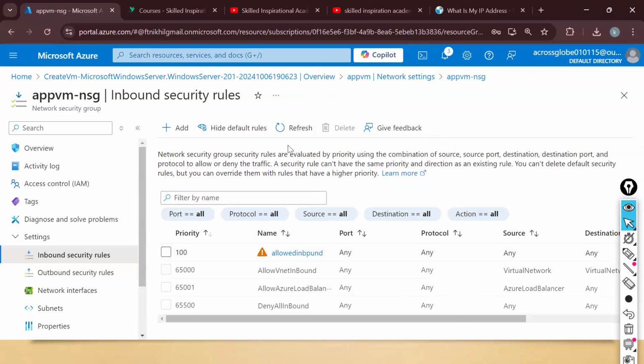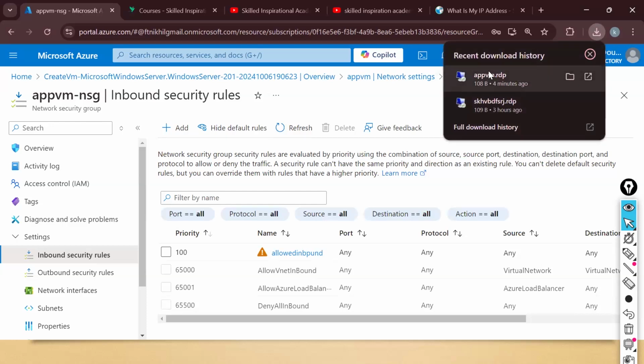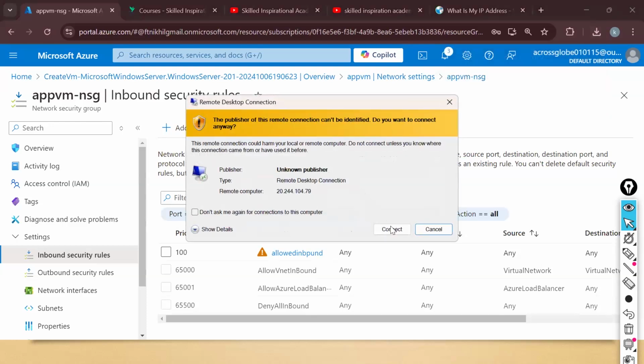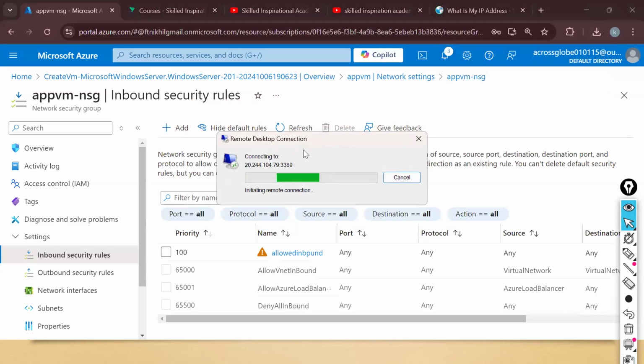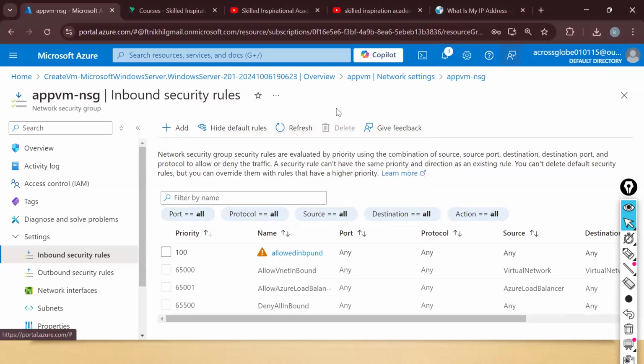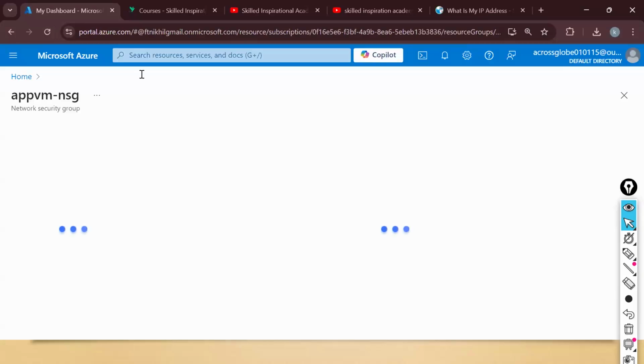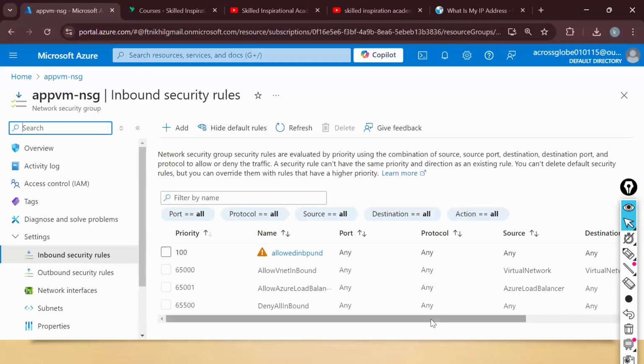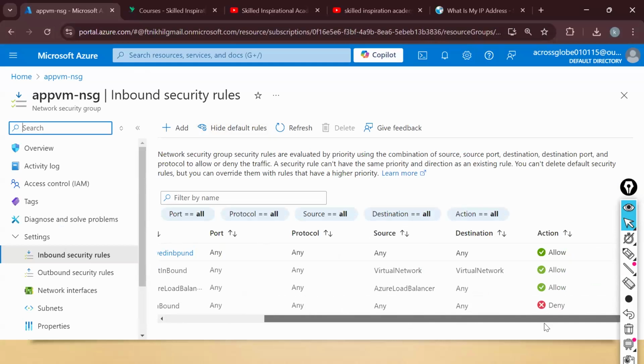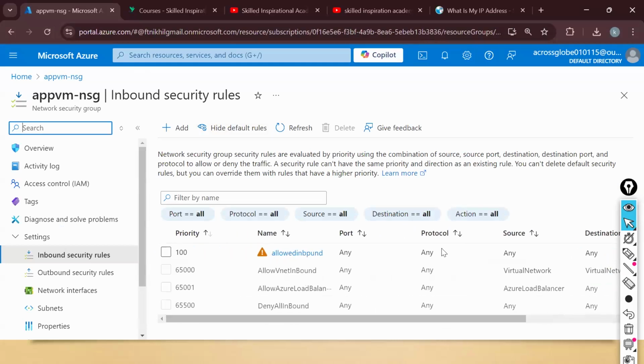Now let's do one thing. Go back to your RDP file and try to access that VM again. That same RDP file which I downloaded, I'm trying to connect it now. This implementation of the rule will take some time to come into the picture, right? Because we just implemented it. Hide this floating IP. So destination is allowed for any protocol, any destination, any port, right?